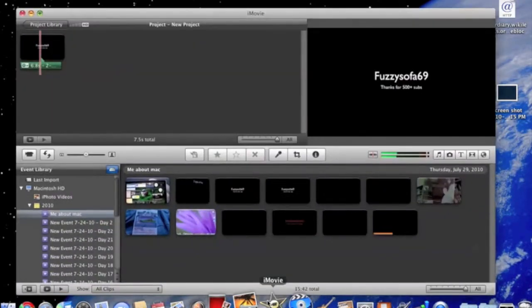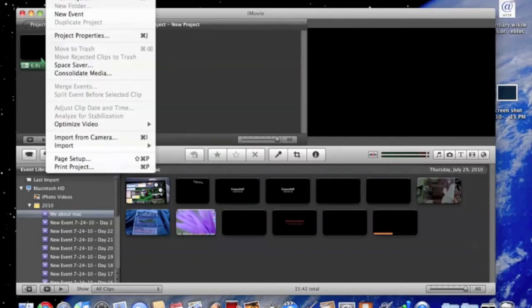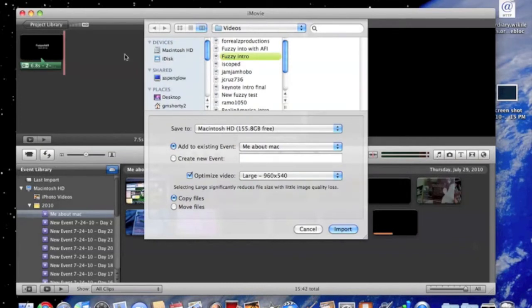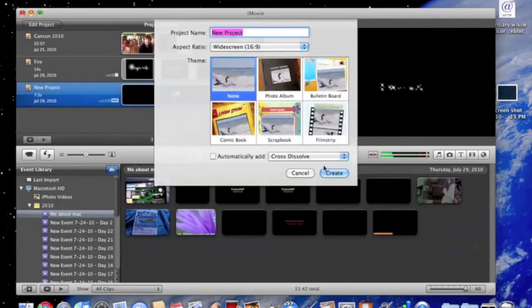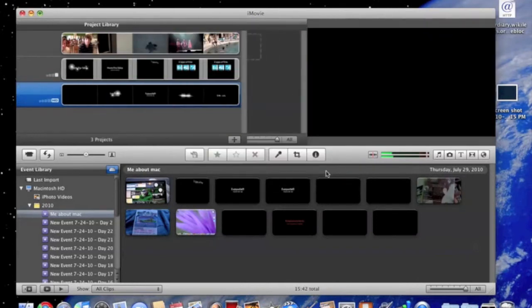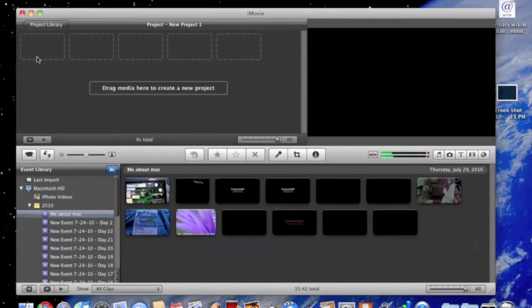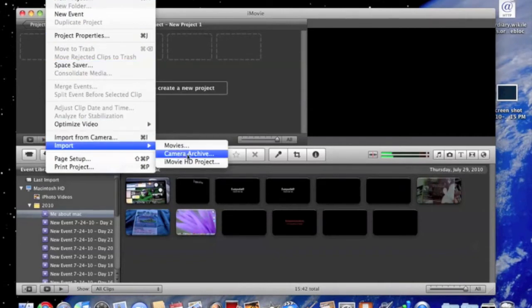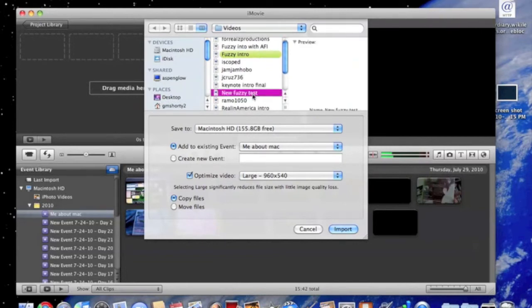But if you want to edit it and make it shorter, or add videos to the other parts of it, or add music, then you're going to want to go into iMovie, hit File, Import Movies. Actually, let me get out of this quick. My bad. Let me start a new project just for this so I don't screw anything up. Okay, and then go ahead and hit File, iMovie, File, Import Movies, and then find where it was. Mine was Fuzzy New Intro, New Fuzzy Test.